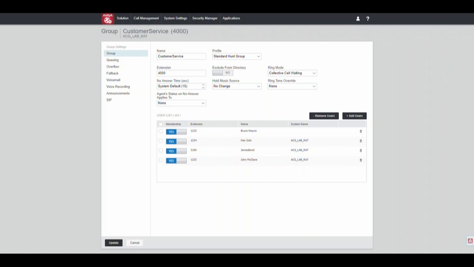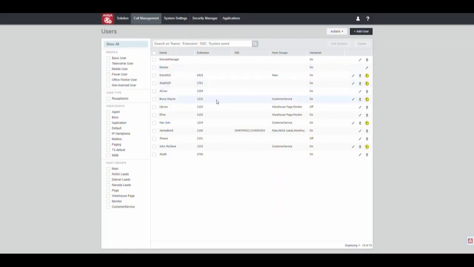Now Bruce Wayne is a hunt group member, so let's start with him. But keep in mind this doesn't need to be set up in any particular order. So Bruce Wayne's extension is 1232. So I'm going to navigate up to Call Management, go to Users, and search for Bruce Wayne's extension at 1232. I'm going to click on the Edit or the pencil icon here.